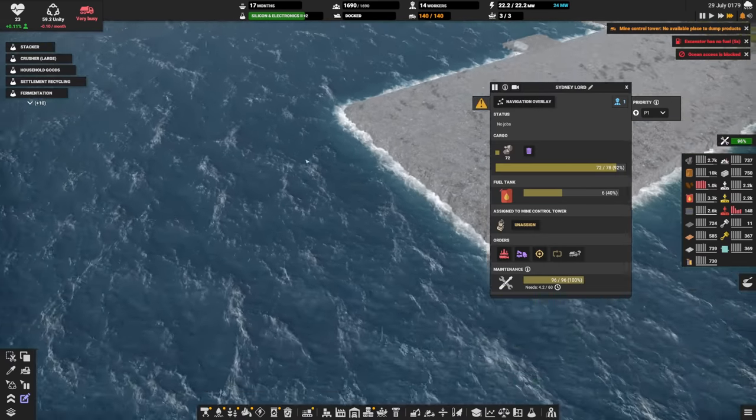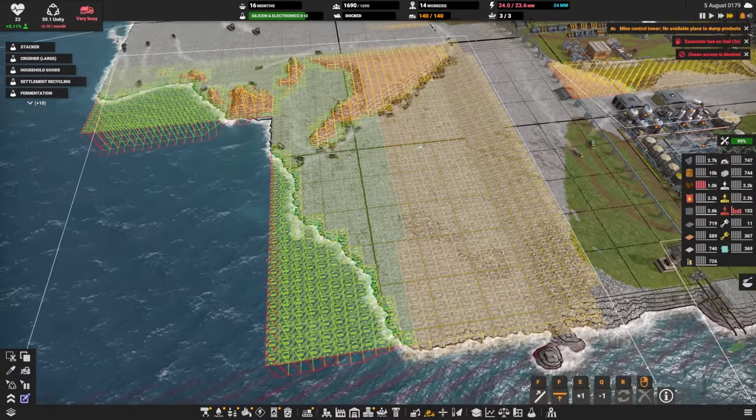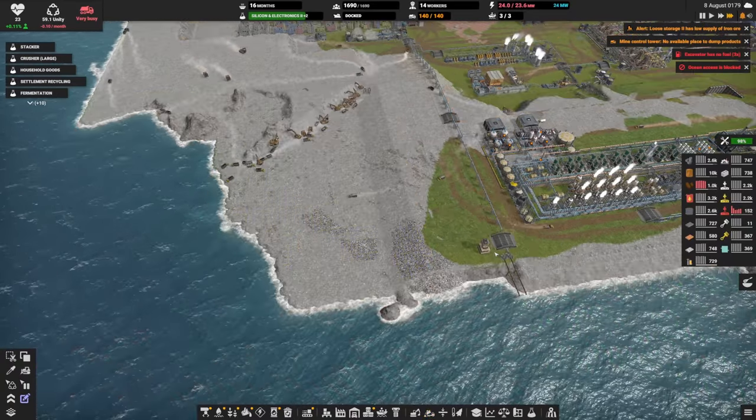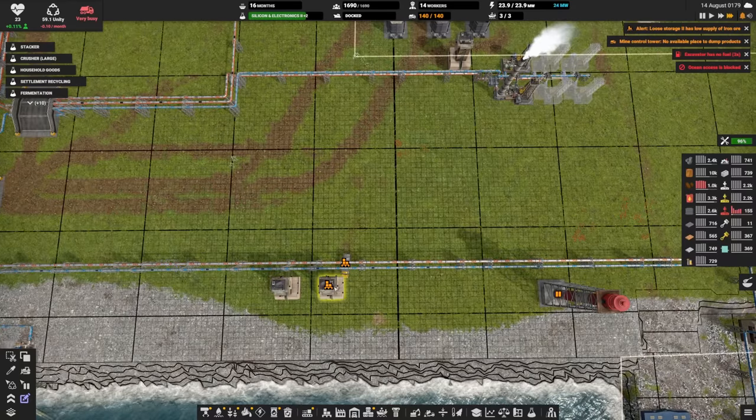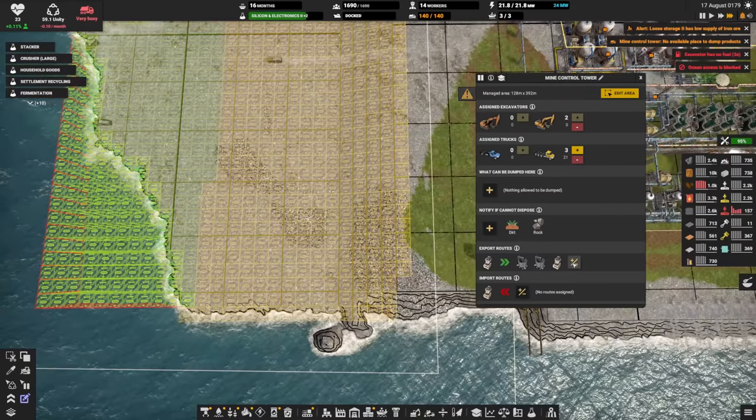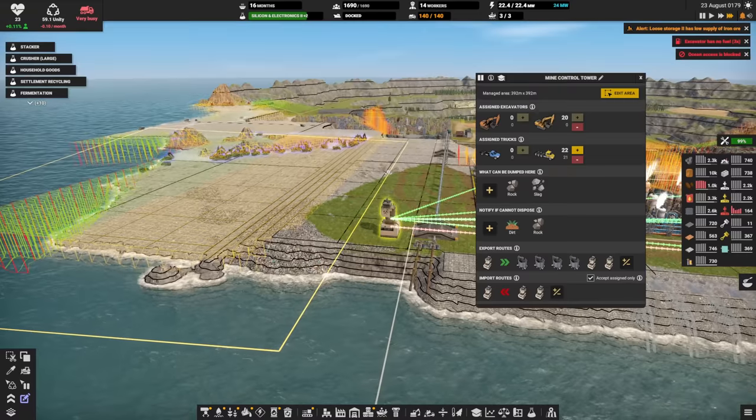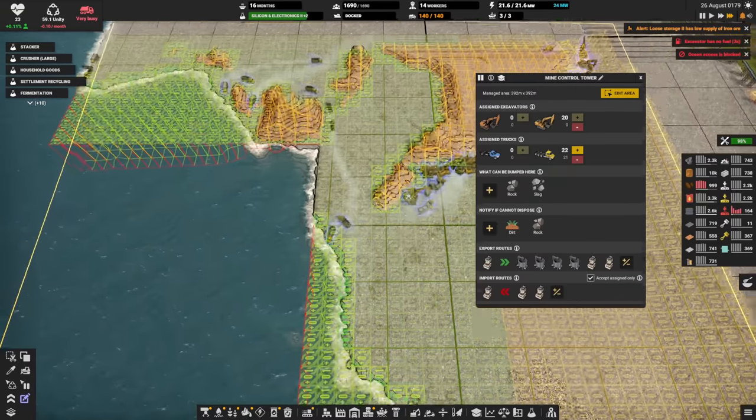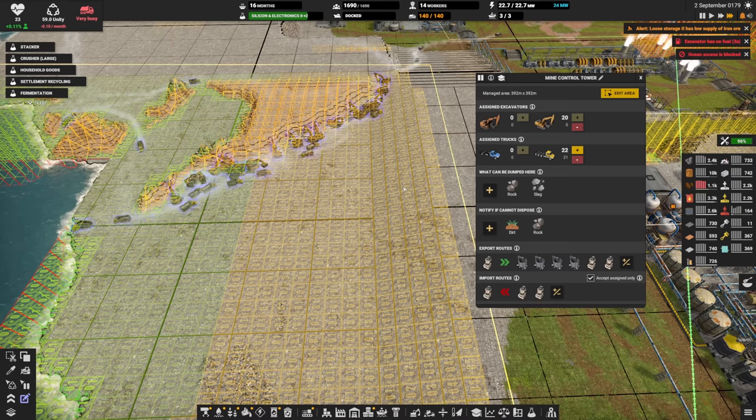Raw. Oh. Can you not put rock over here? I guess not. Export to there. Yeah, that should work. All right, so this crew is going to keep digging out this hillside.